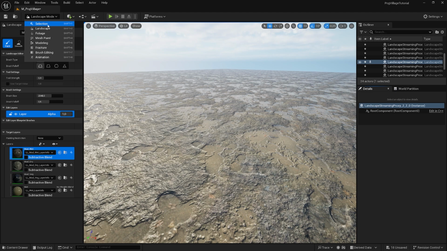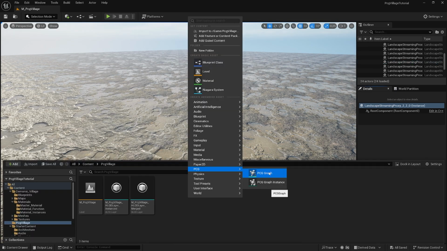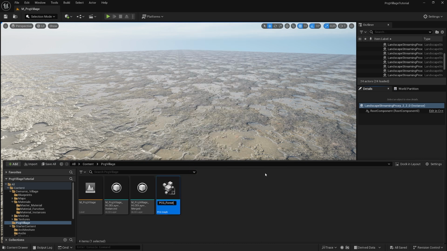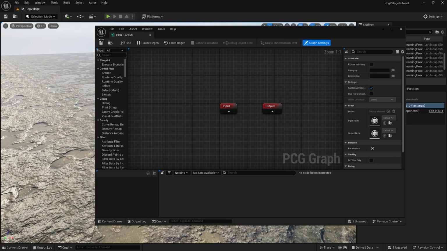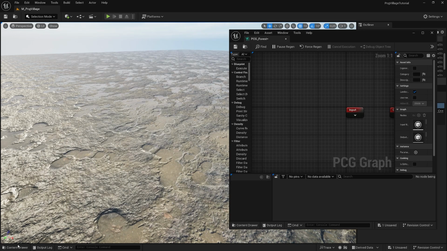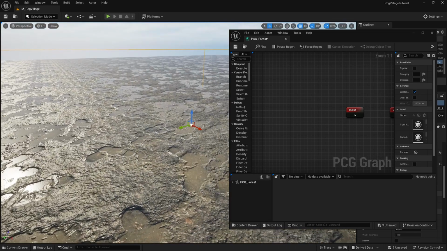Let's go back to the selection mode, and we will start by creating the trees. In our folder, we will create a PCG graph. I will call it PCG Forest, and let's open it. This is the PCG editor, and in order for me to see anything, I will need to drag and drop my graph into the level. So let's do that. This will be the volume that will be affected by anything that I do here in this graph.